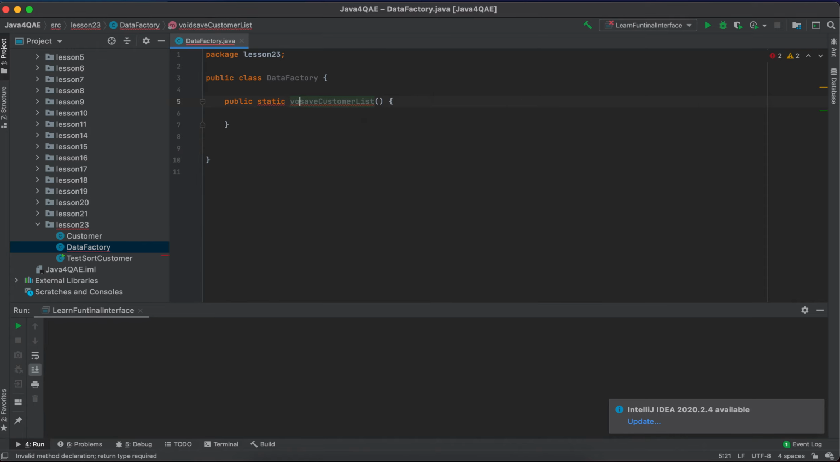It should not be void. It should be boolean, because I want to return true or false after we save the customer list. So we just define the methods first, and then we will go deeply into the implementation later. Another function should be public static boolean, this is read the customer list.